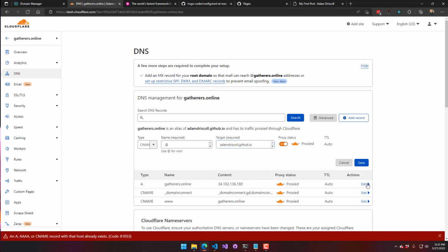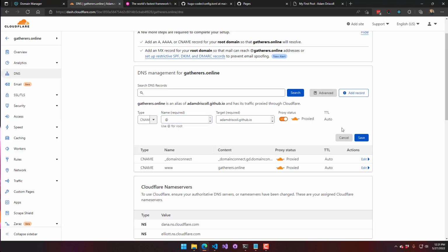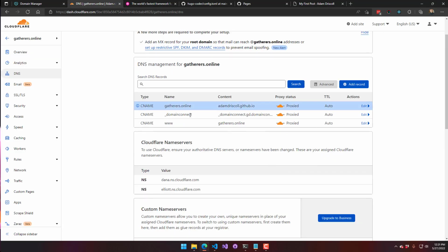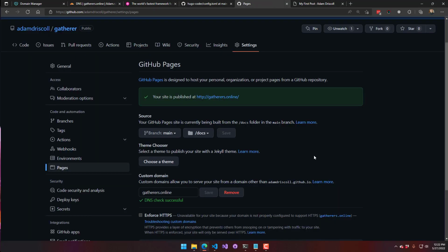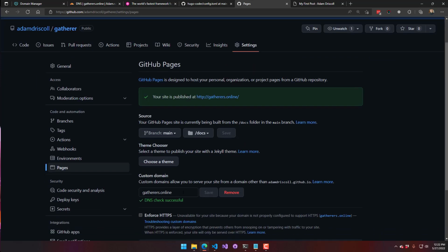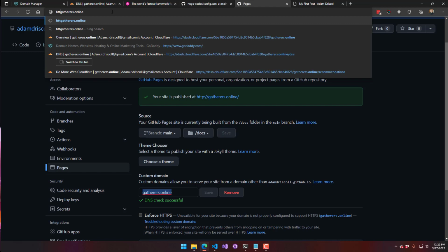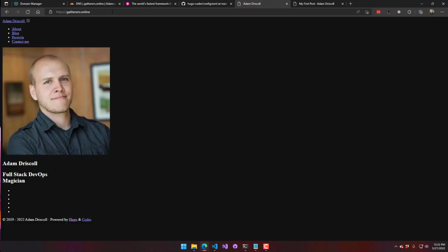So, oops, we need to actually delete this record first because it is the same as the one I just tried to add. So now when we save this, you can see that the CNAME is Gatherers Online and adamdriscoll.github.io is where we're targeting. So if we come back to our pages, you can see that the DNS check was now successful. So now, if I go to Gatherers Online with HTTPS, you can see here that now it shows my GitHub page.